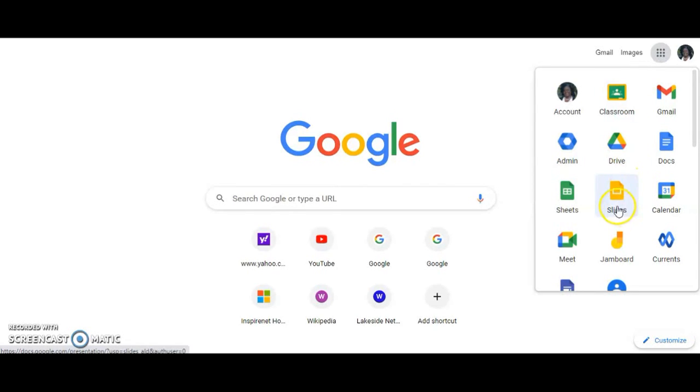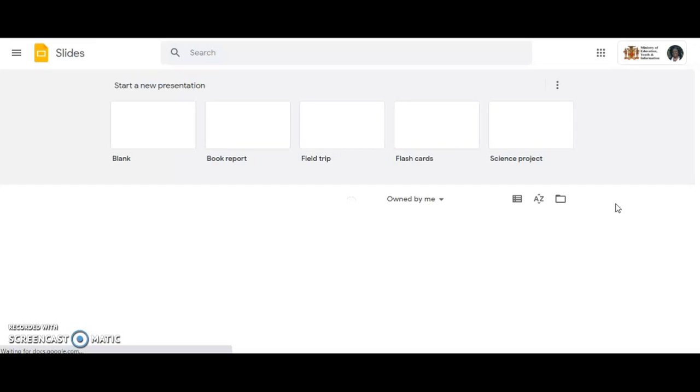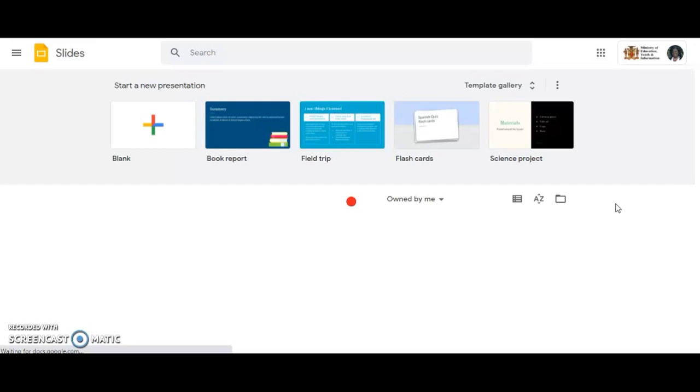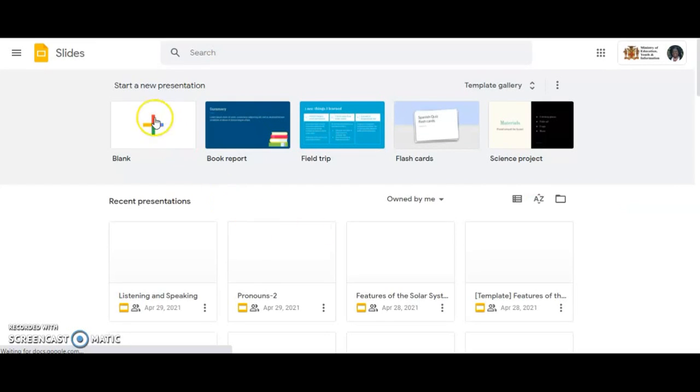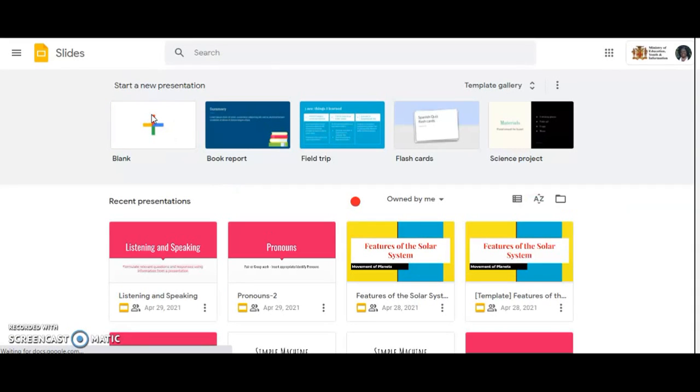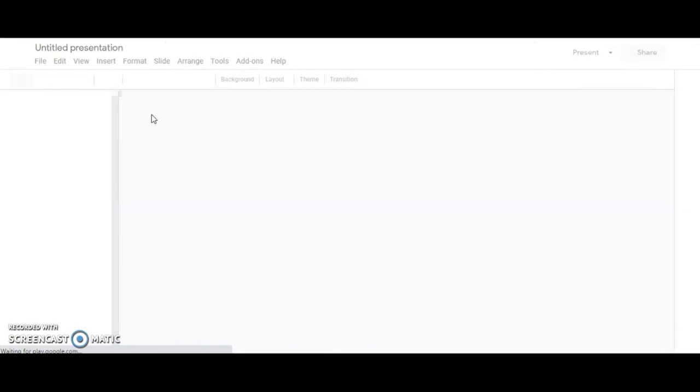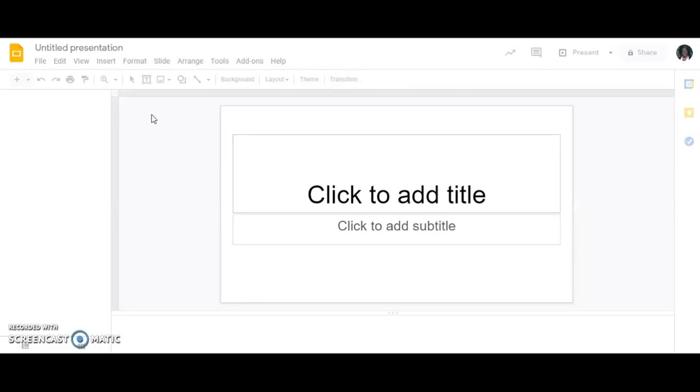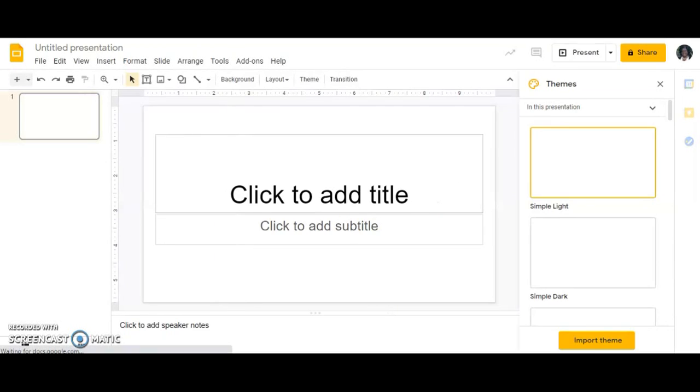So first we're going to open Slides, and Slides can open from various places. We can open a blank slide, or we could open it from our Drive or from the Classroom. So wherever you so desire to open your slides from.